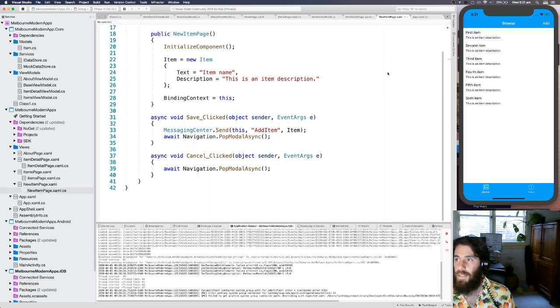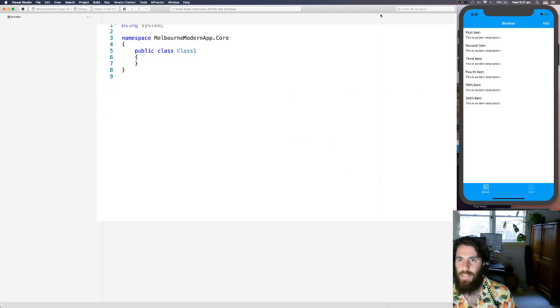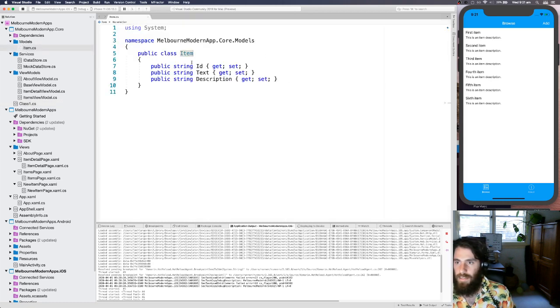So let's start by getting rid of a few of these unnecessary tabs. ID can change. I'm gonna change text to be name. I'll leave description there, and also have a string for image URL.